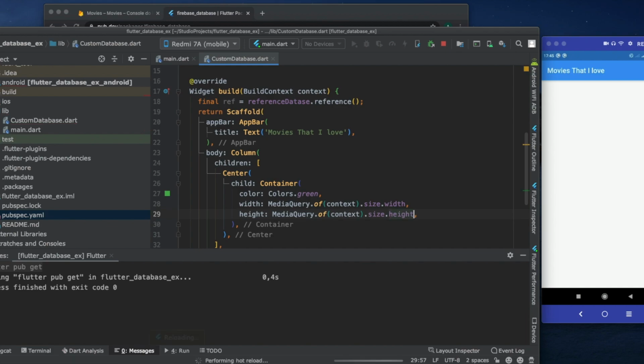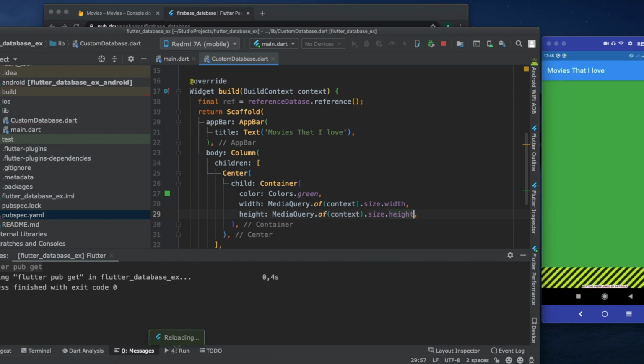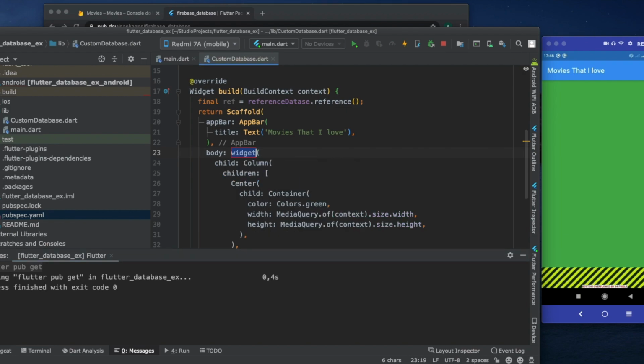Let's see if it works. Yeah, so you can see that it is green. There's a message, button overflowed by 84 pixels, that's okay. We just need to change this. Let's wrap the widget with a single child scroll view. It's working.